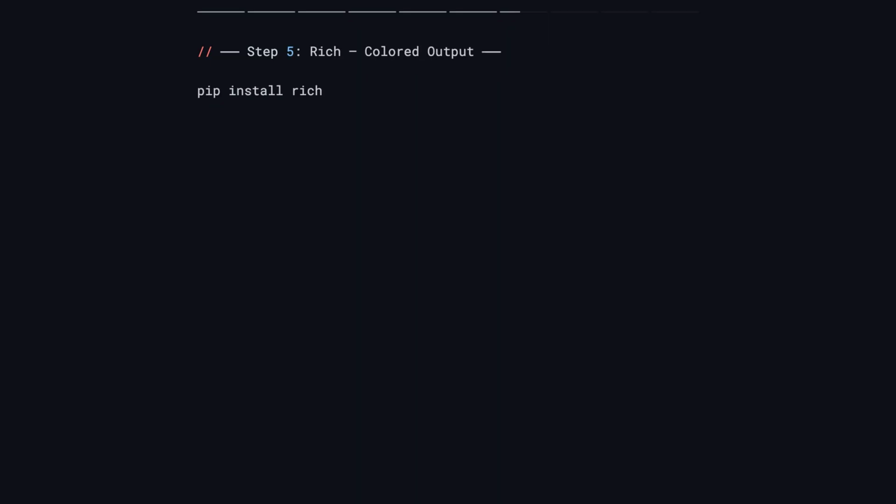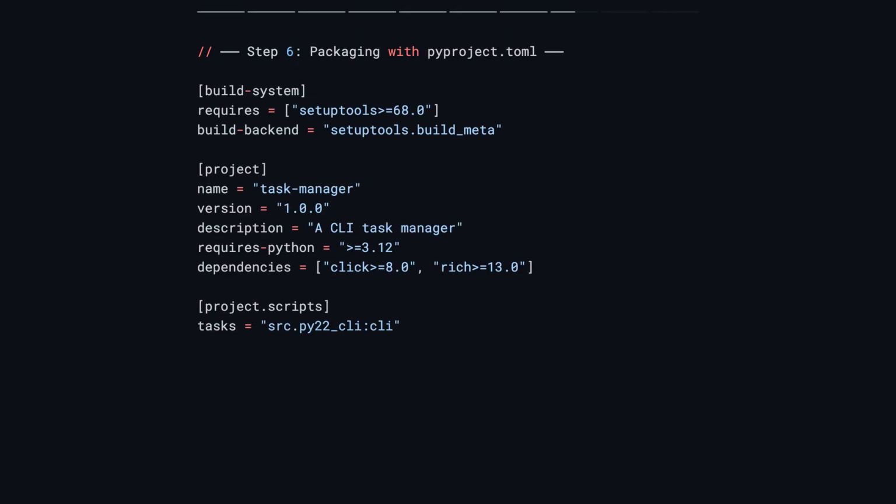Step 5. Rich, colored output. Rich adds colors, tables, and panels to your CLI. Replace the plain list_tasks command with a colored table. Rich uses markup tags like [red]text[/red] for colors. The Table class creates aligned, bordered tables automatically. Rich panels for stats.